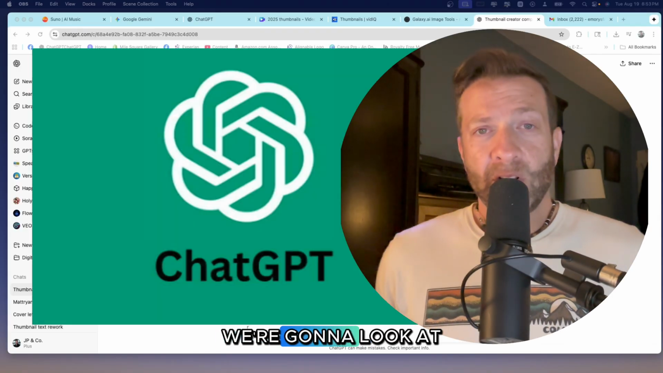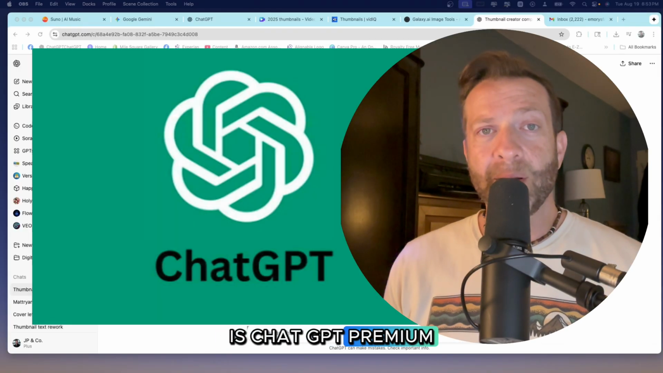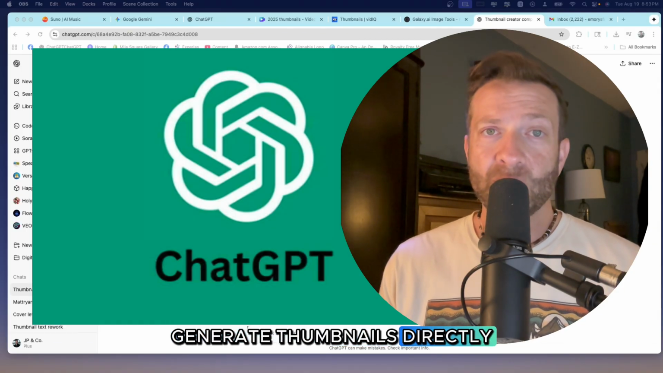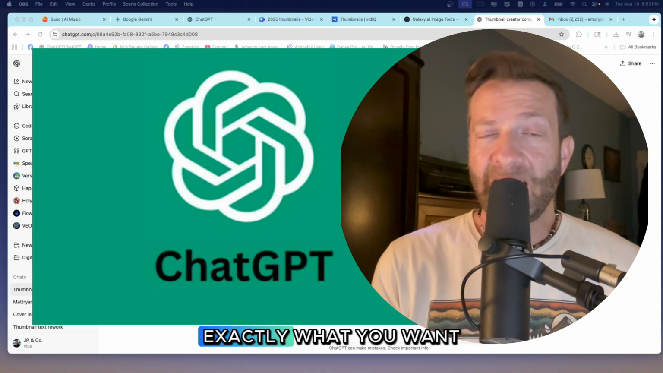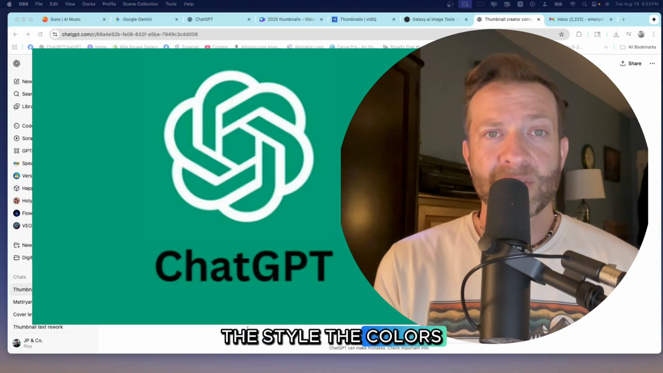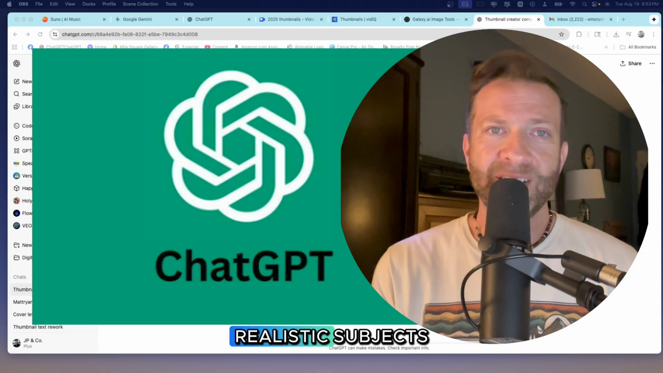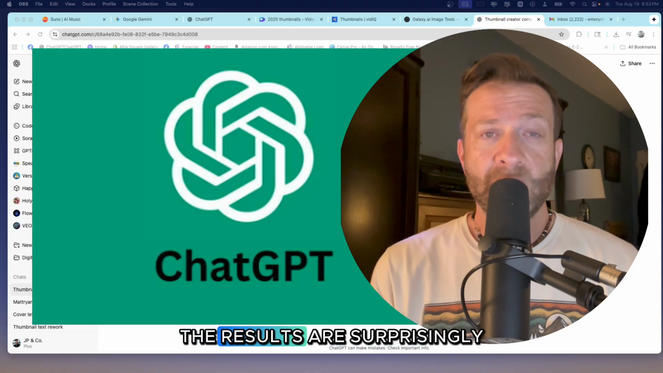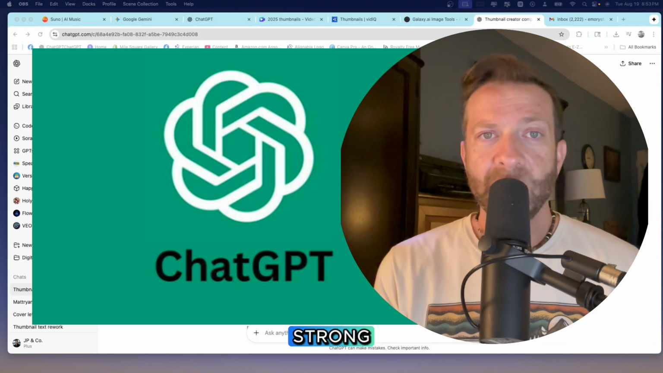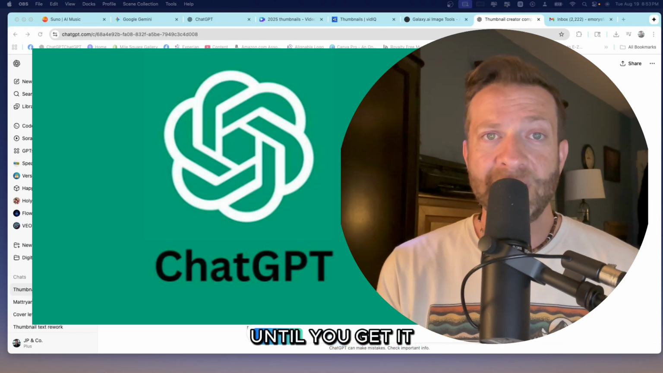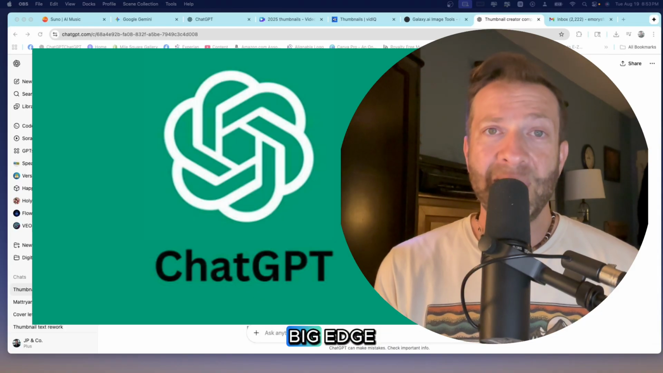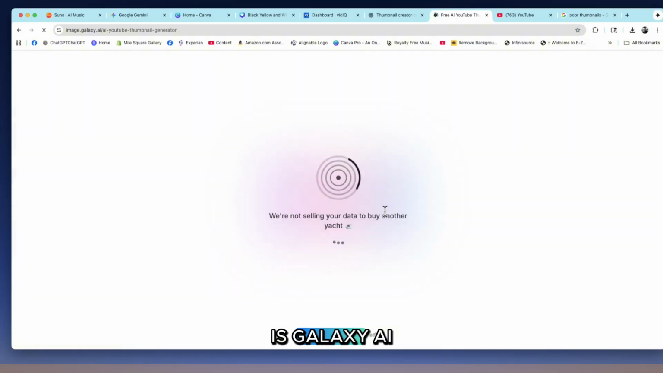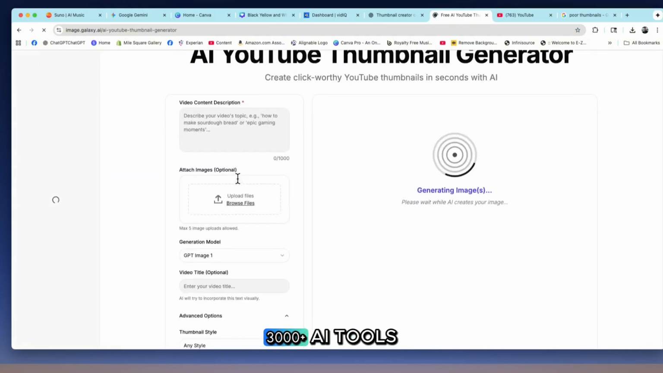So the next one we're going to look at is ChatGPT Premium. A lot of people don't realize this, but it can actually generate thumbnails directly. You can type in exactly what you want, the style, the colors, 3D text, even photorealistic subjects, and it produces a polished thumbnail for you. The results are surprisingly strong, and the fact that you can refine the prompt until you get it perfect gives it a big edge.